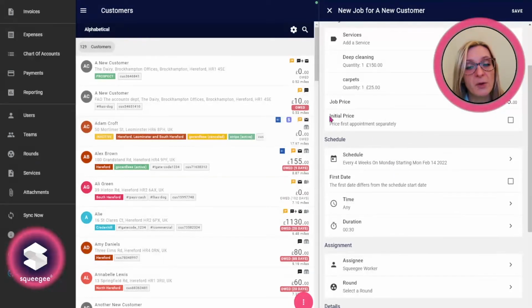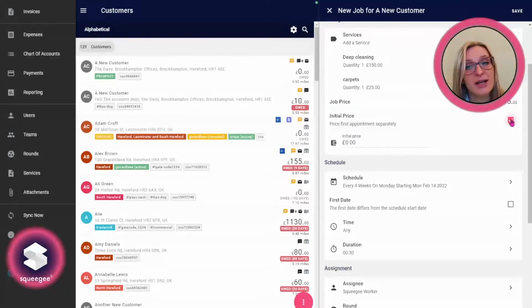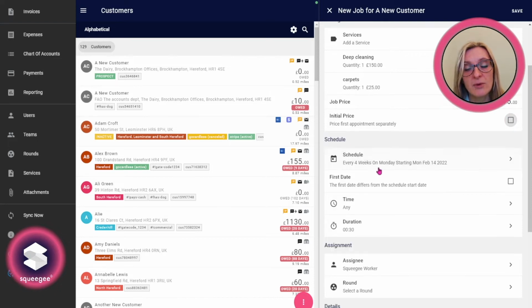Sometimes businesses have an initial price where the first appointment is more, or it's discounted as a special offer or something. So if you want to have a different initial price, you can select this box here and put the initial price in there. And then we've got the schedule.